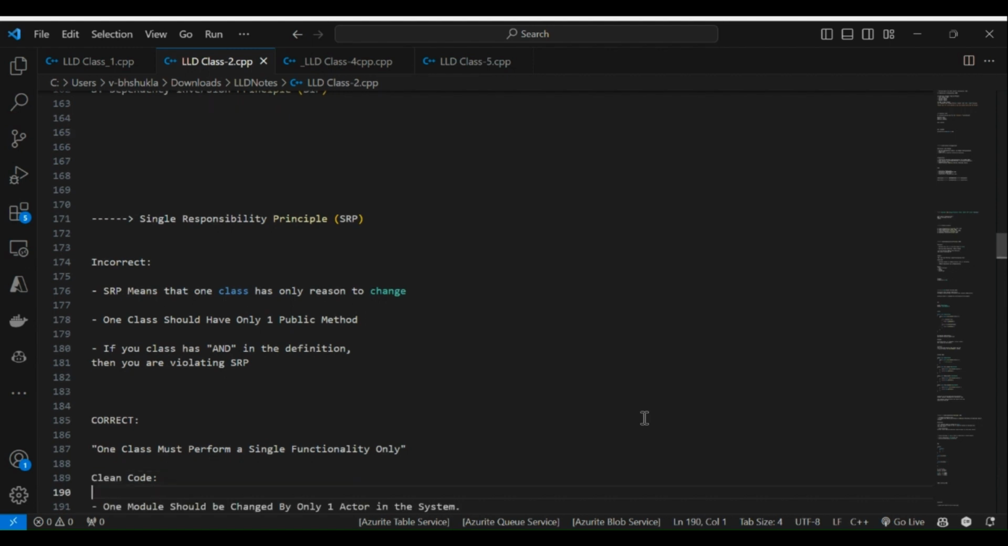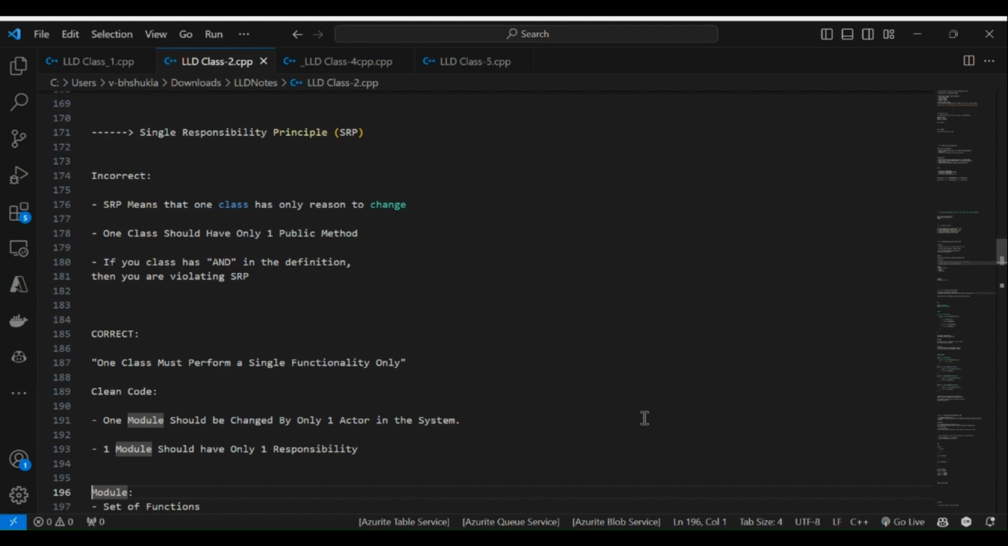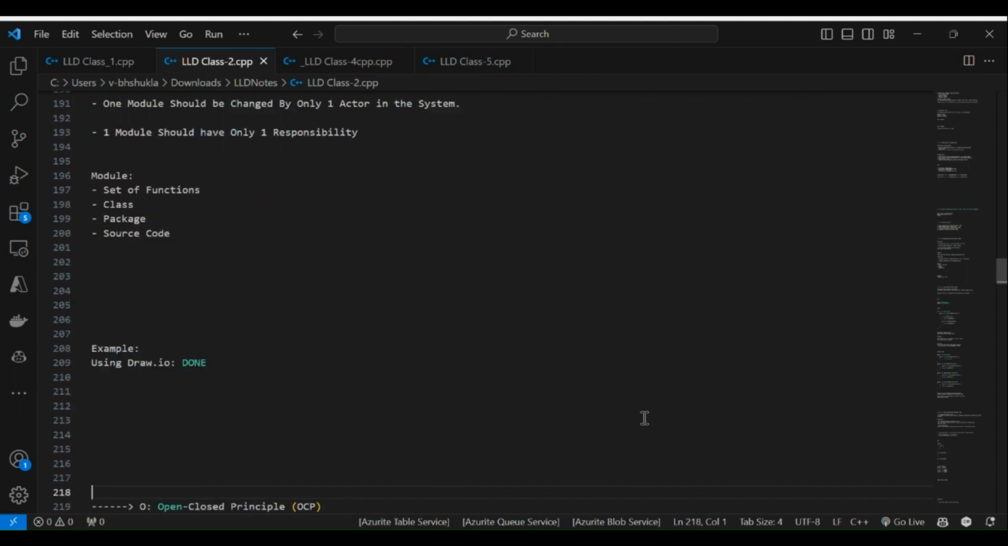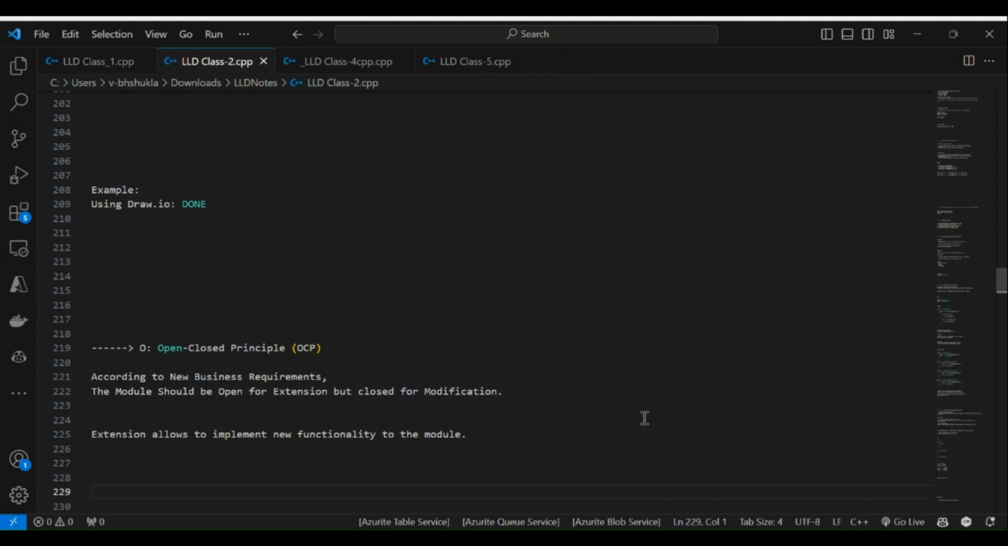You can say the same definition in a proper, correct way: one class must perform a single functionality only. In clean code, we can say one module should be changed by only one actor in the system, and one module should have only one responsibility. A module is like a set of functions, a class, a package, or source code. I will also share an LLD example for this single responsibility after this completion.